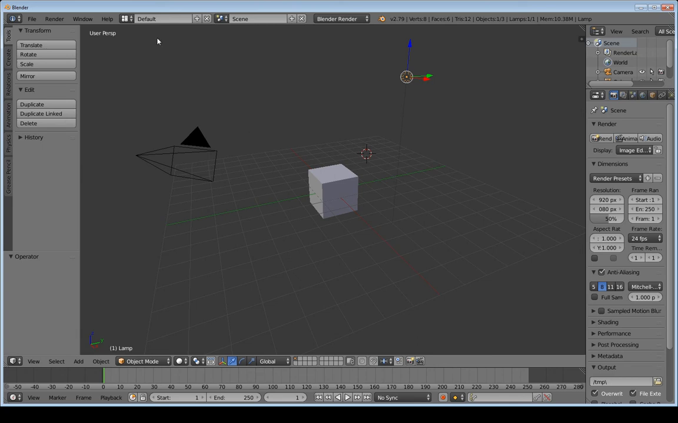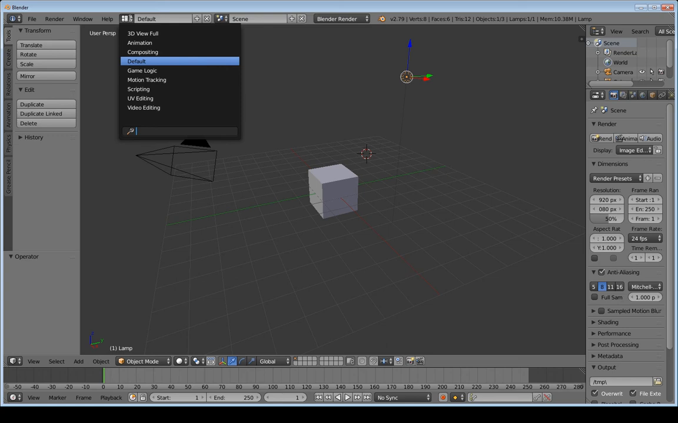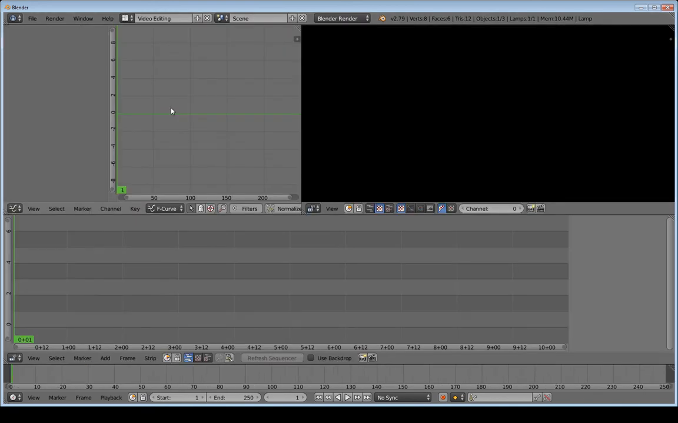All right, so let's change our layout now to the video editing layout. To do that, go up here, it says choose screen layout. This little icon here, the drop down box, you can click that and you have a list of different layouts. I'm going to go down to the bottom where it says video editing and click that. And here is our video editing layout.